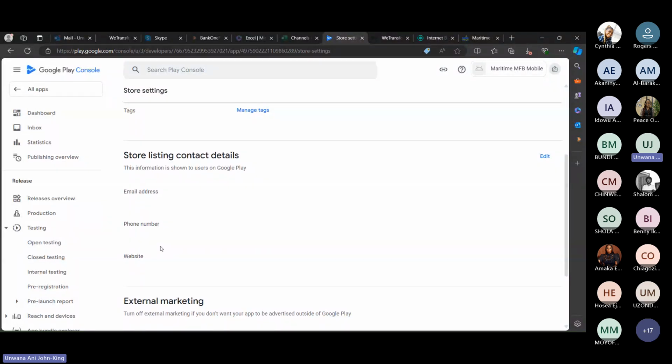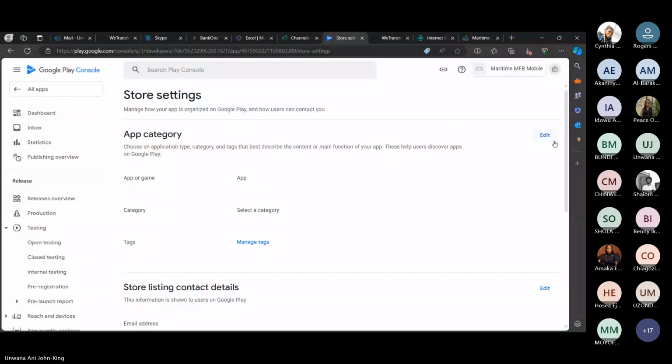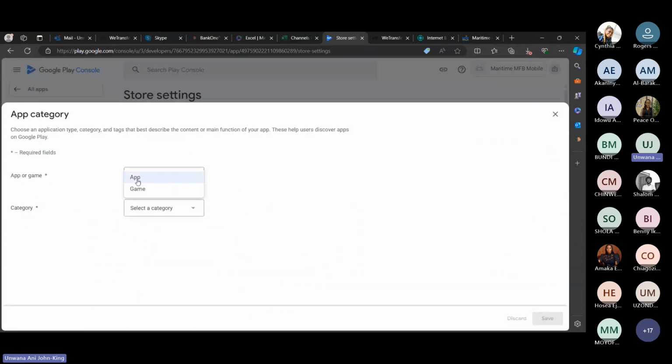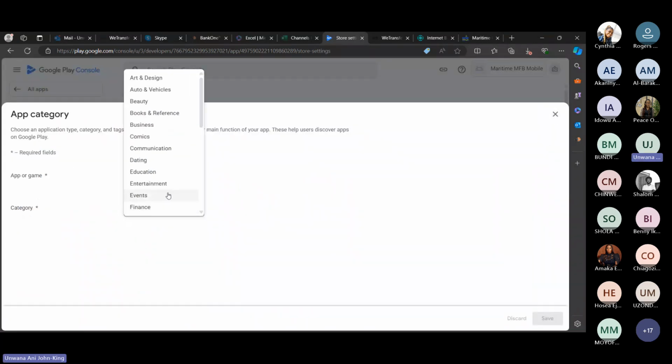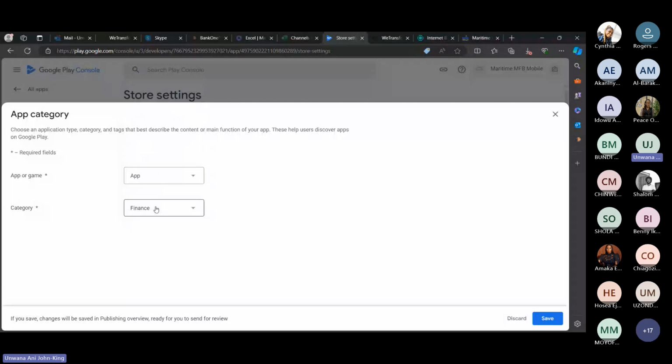So I'm going to start here, click on edit. This is an app, so I'm going to tick app, category, finance, save it. And that's it for that one.